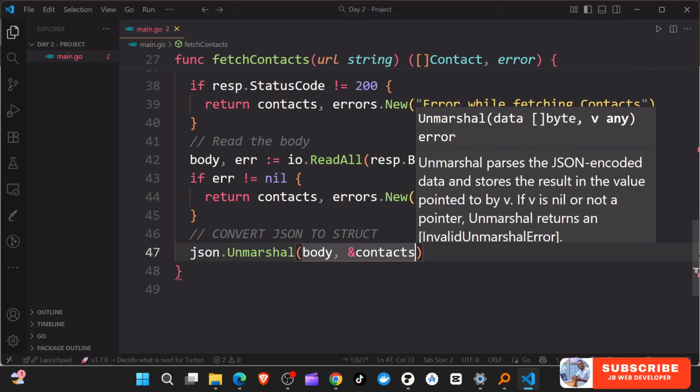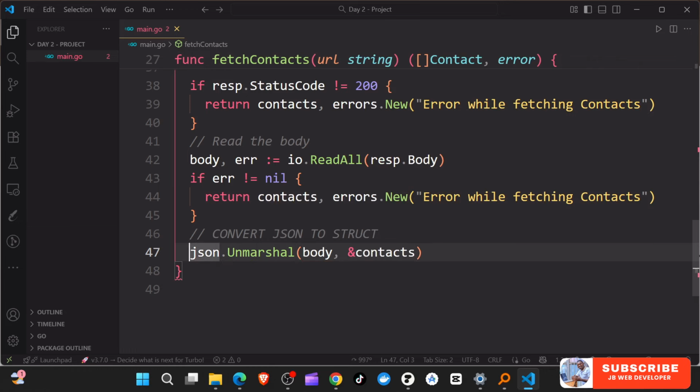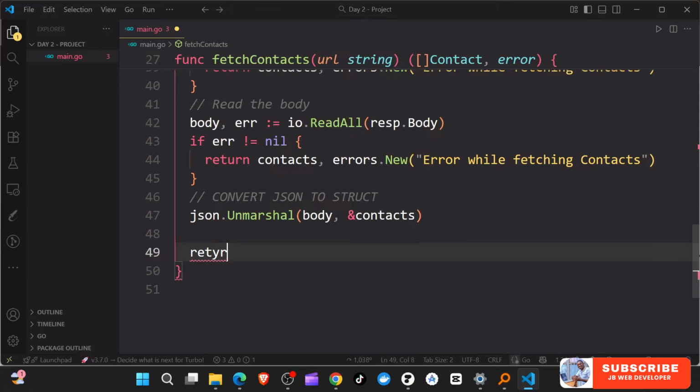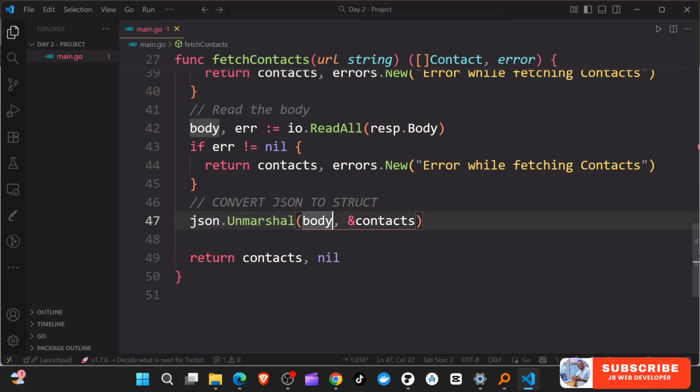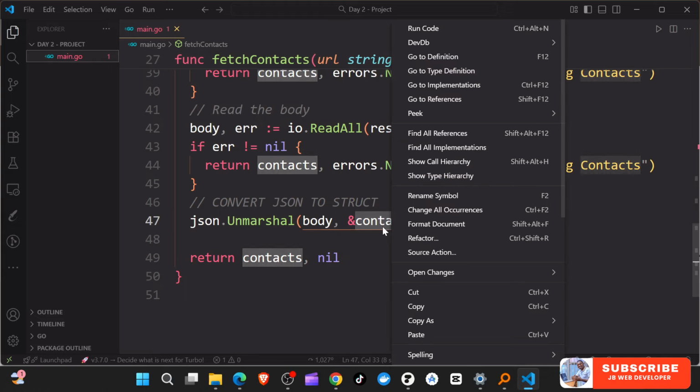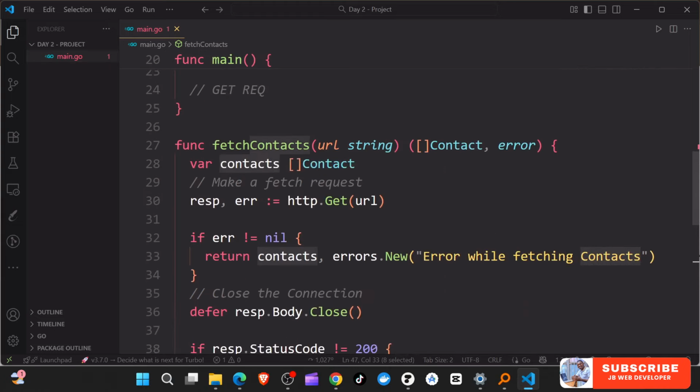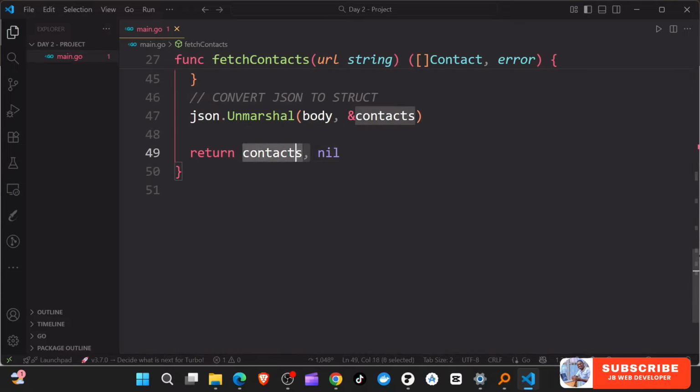Okay, we can pass in the contacts, and then afterwards here we can go ahead and return the contacts like this. Of course the error, if there are no errors. So this one is going to get this data which is in the body and feed it into the contacts which we created up here. Okay, so this should get us the contacts.